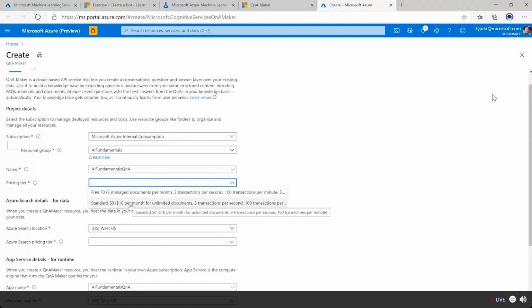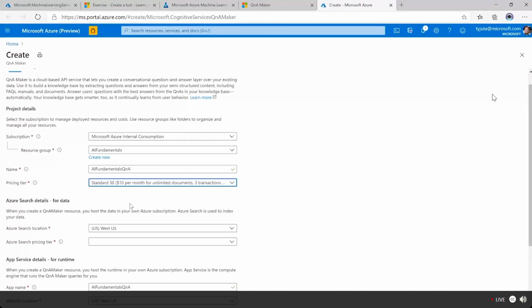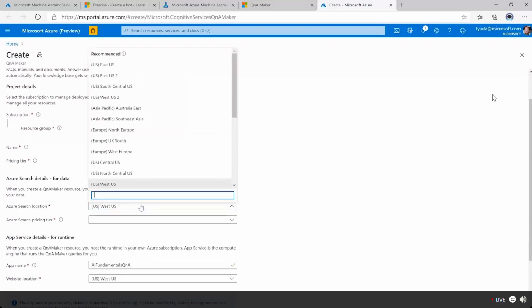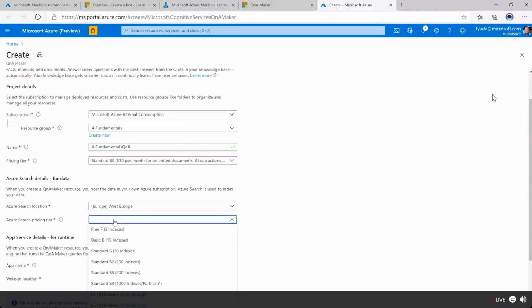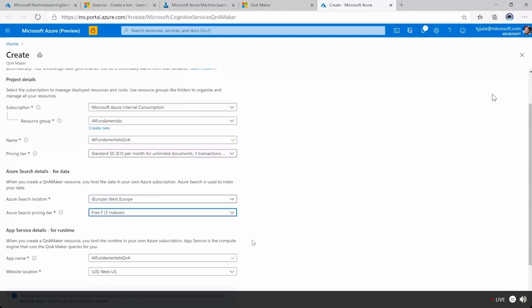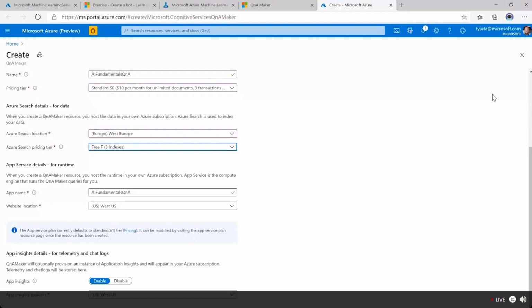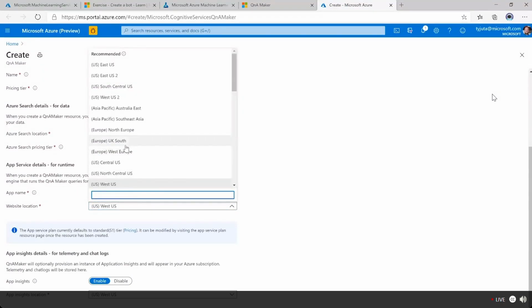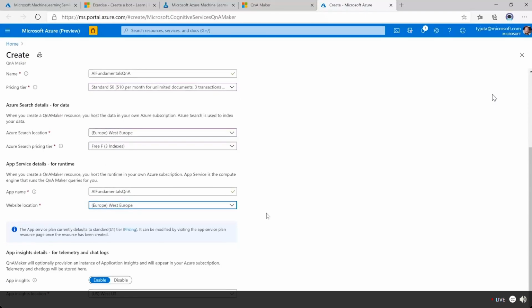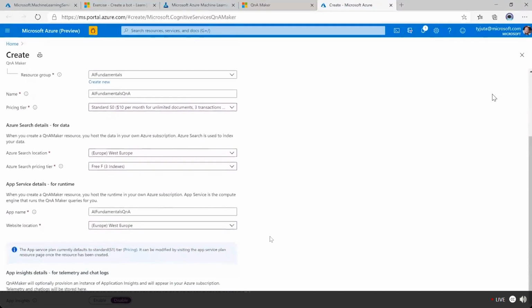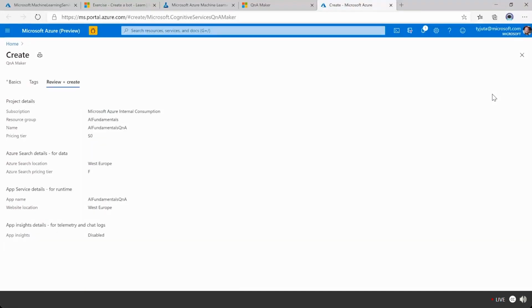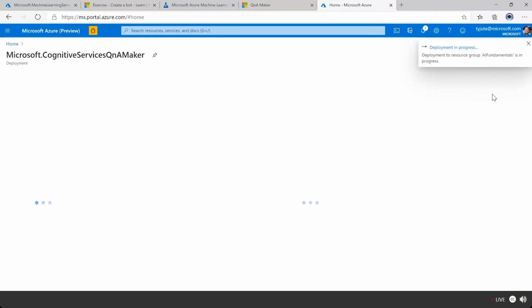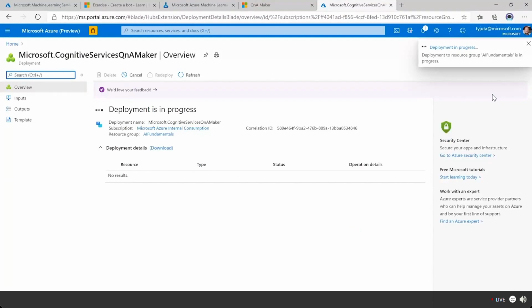Pricing tier. I will do the standard tier here, since I might have been using the free tier somewhere else already. Now for my search location, I'm going to pick West Europe. Again, I think you can take the free tier here as well. The app name, I'll leave as it is, and we'll again choose West Europe for the website's location. I'll disable Application Insights. That's not something we're going to look at right now. And that's it. So let's verify if it's all correct, and click on create.